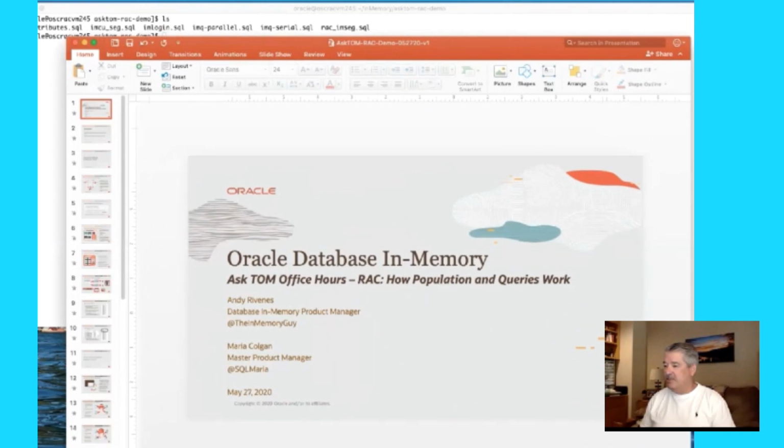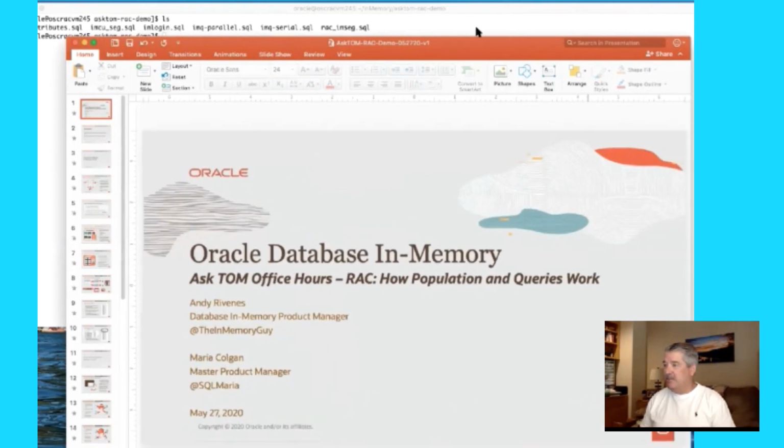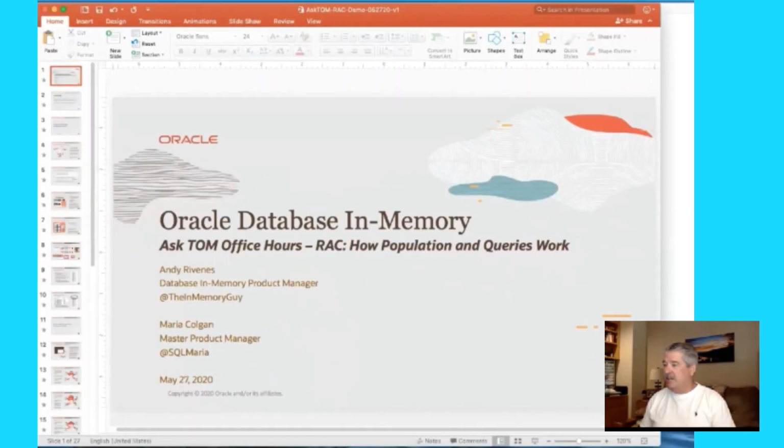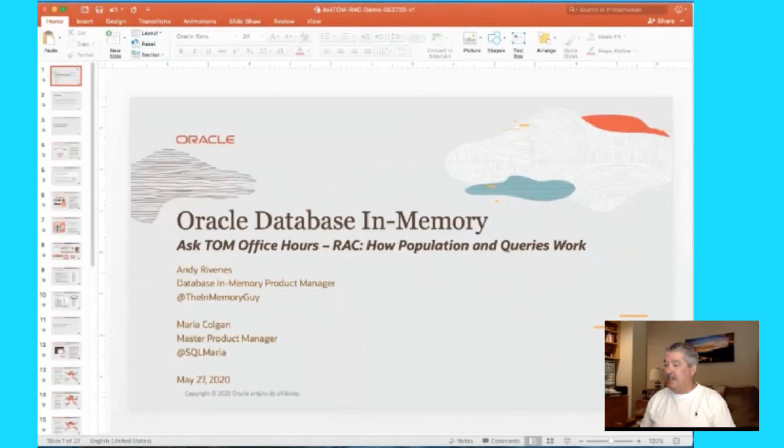We'll do it this way. Seems to be easier to navigate. We've done so many of these AskTOM sessions. I did a RAC session last year with Mike Gleason, where we talked a little bit about some of the ways that RAC works. So based on some questions we've had recently, I thought it would be fun to go through the architecture and how Database in Memory works with RAC, and some examples.